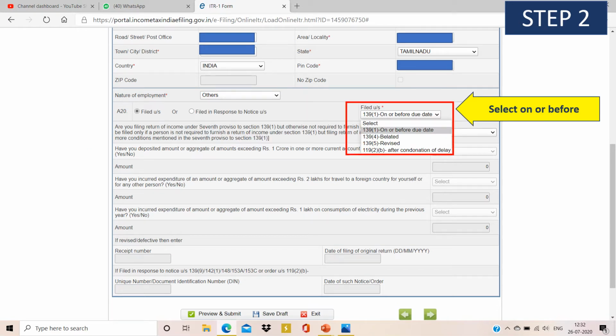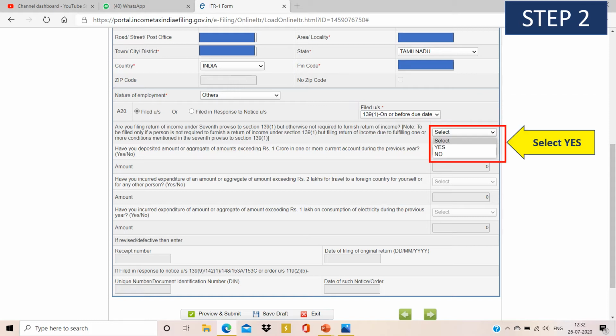Something really important is that we claim we are filing the e-returns well before the due date. As you all know, the due date is in November, so we are filing the e-returns well before the last date. So you have to select on or before the due date. Next is something all of us have to remember: we are going with some exemption requirements. So you have to select yes, to take advantage of the exemptions available to us.